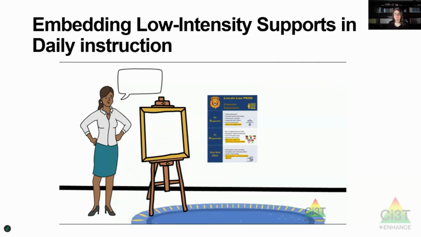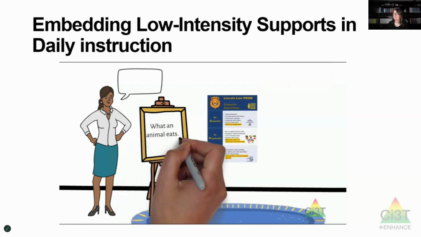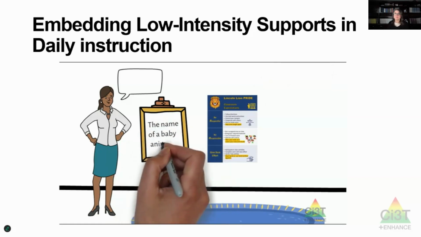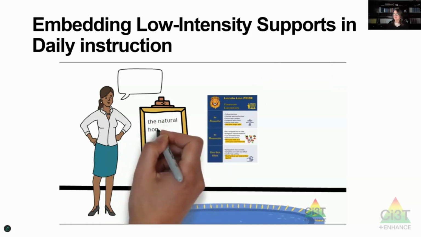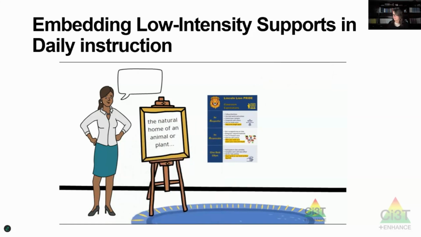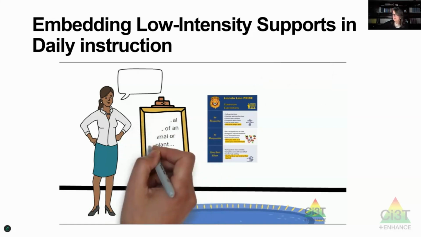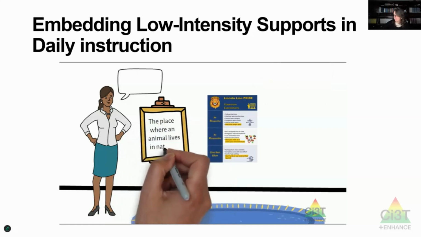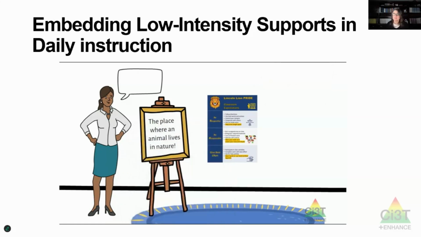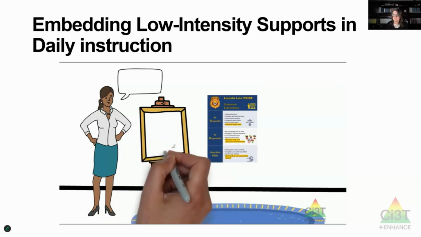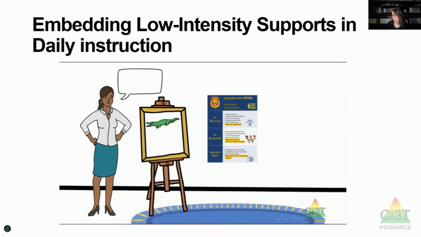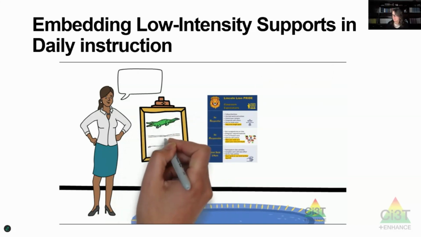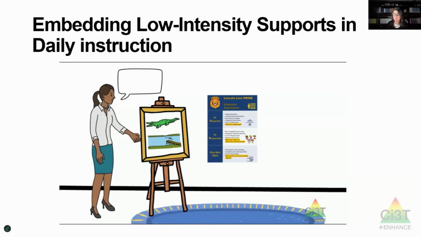A habitat is what an animal eats, the name of a baby animal, the natural home of an animal or plant. Oh, I saw a lot of green cards on that last one. That's right, habitat is a word we can use to describe the place where an animal lives in nature. For example, the habitat of an alligator might be a swamp, river, or lake. Hannah, thanks for staying in your square and holding your response card right in front of you for that question.